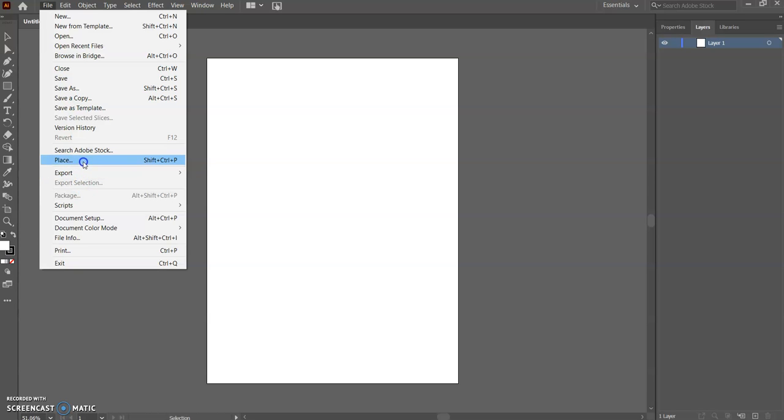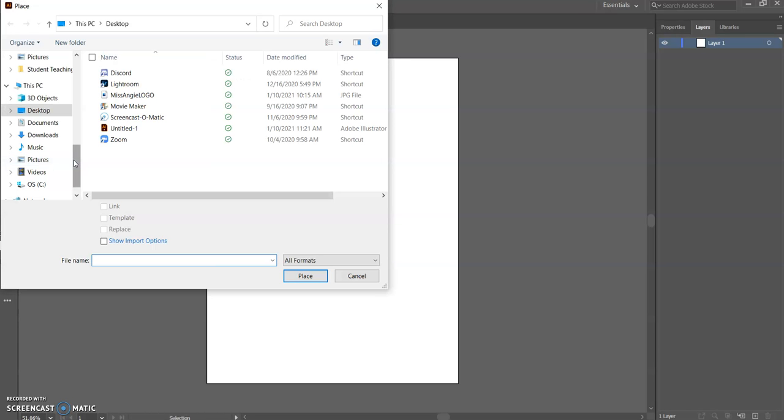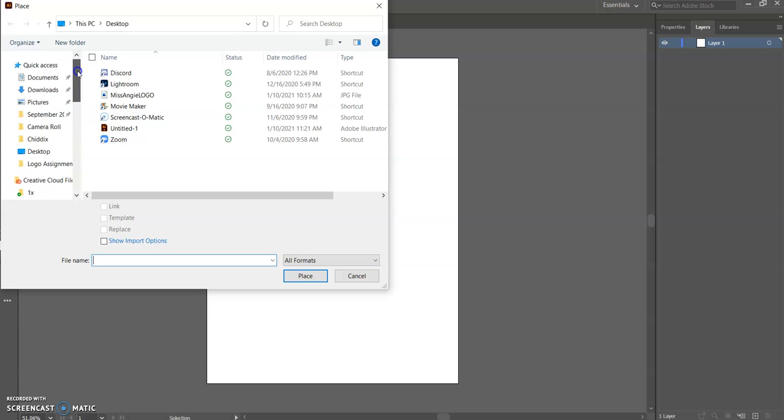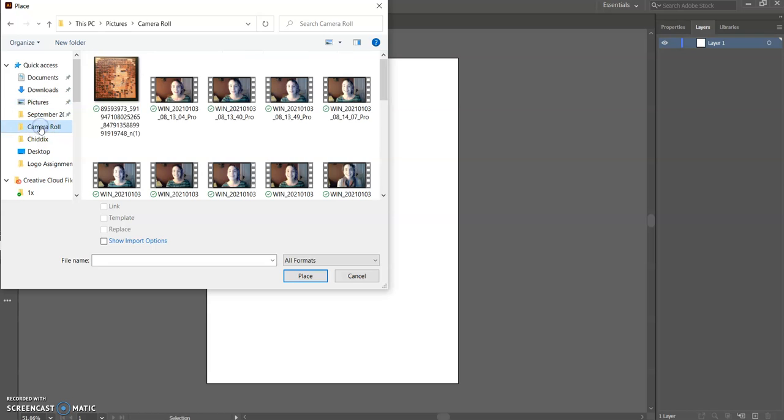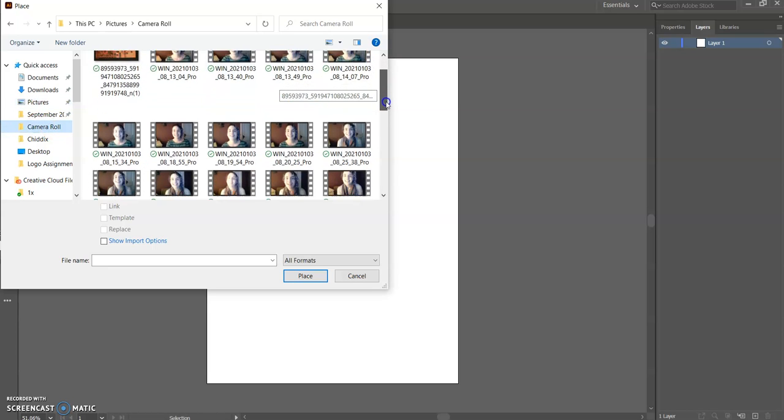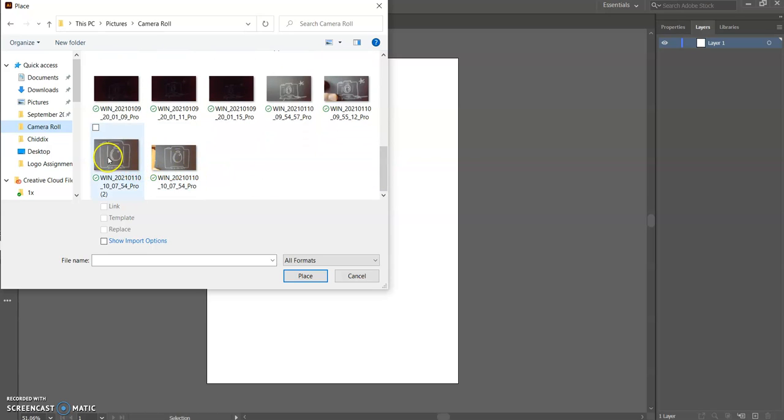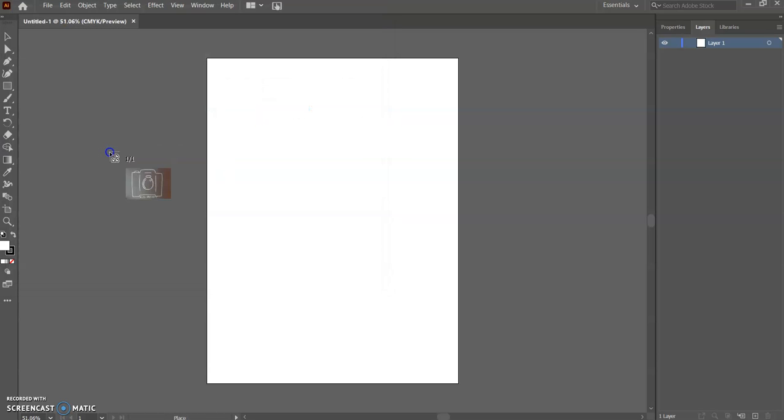So I'm going to go to File. I'm going to go down, and I am going to hit this that says Place. Hit that. And once it opens up to your files, you're going to find your picture. It might either be in your downloads or in your pictures. Now my computer saves it directly to my camera roll pictures when I take it on my computer. So I'm going to go down, and then right here is the picture I took, and then I cropped it so I have less space around it. I'm going to hit that.